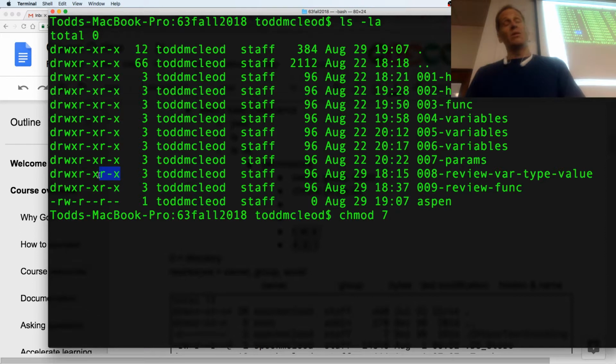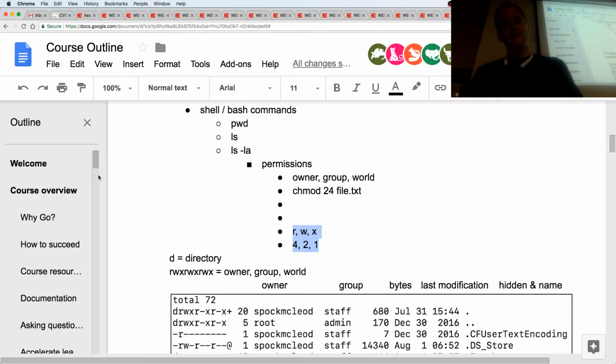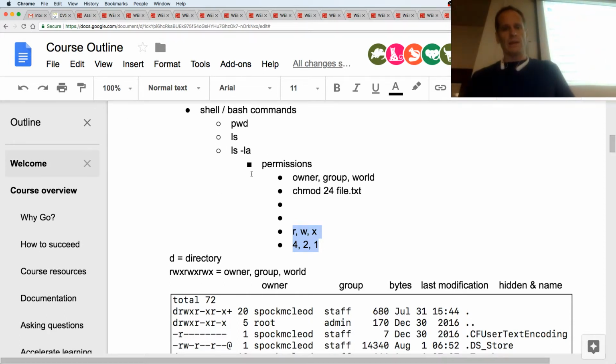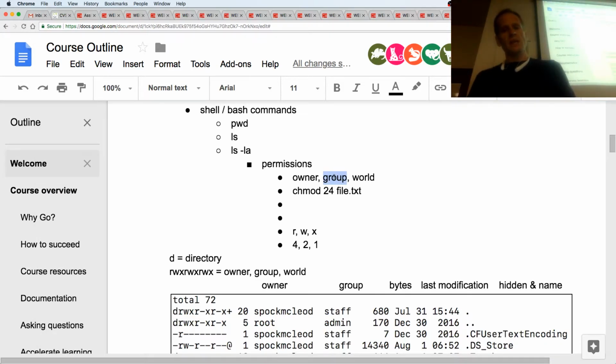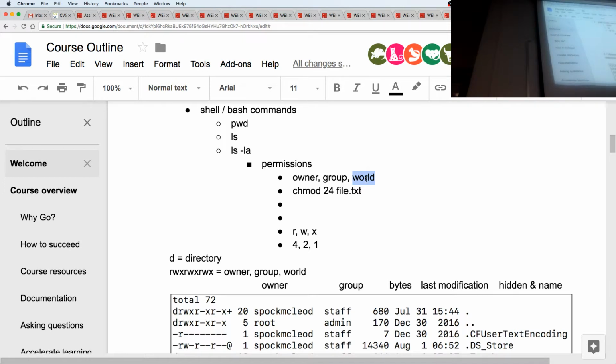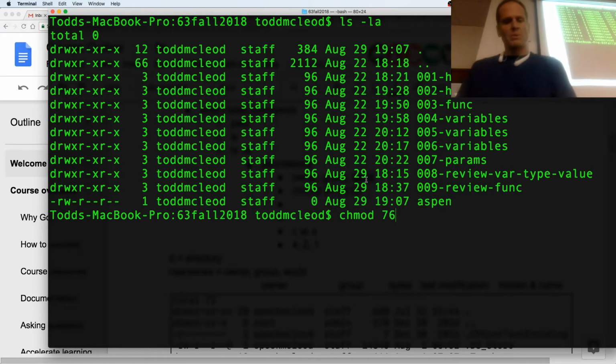So for the group, if I want just read, write, I'm going to do 4 is read, 2 is write, add those together, and for the group, I'm going to put in 6, because it's owner, group, world, so for the group I put in 6. And then, if I want just read for the world, read is 4. So I'm going to put in 4.